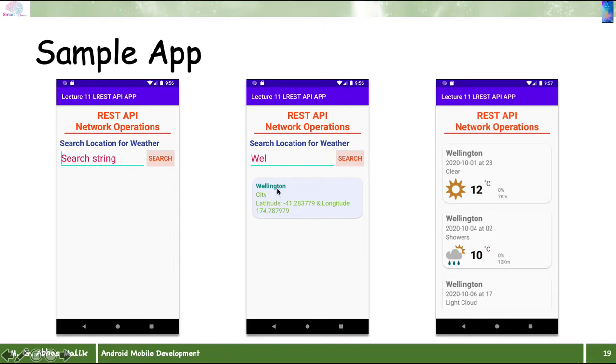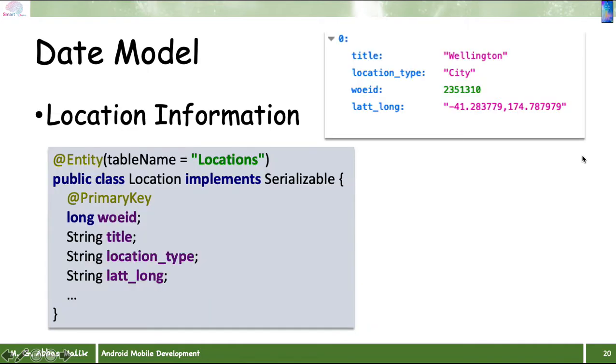And when we click on that particular specific Wellington location card, it will show me the weather information. If I look at that, I am giving you the date and at what time that particular specific has been recorded. It's the 1st October, this is the 4th of October, this is the 6th of October. Okay, so this is how we can.